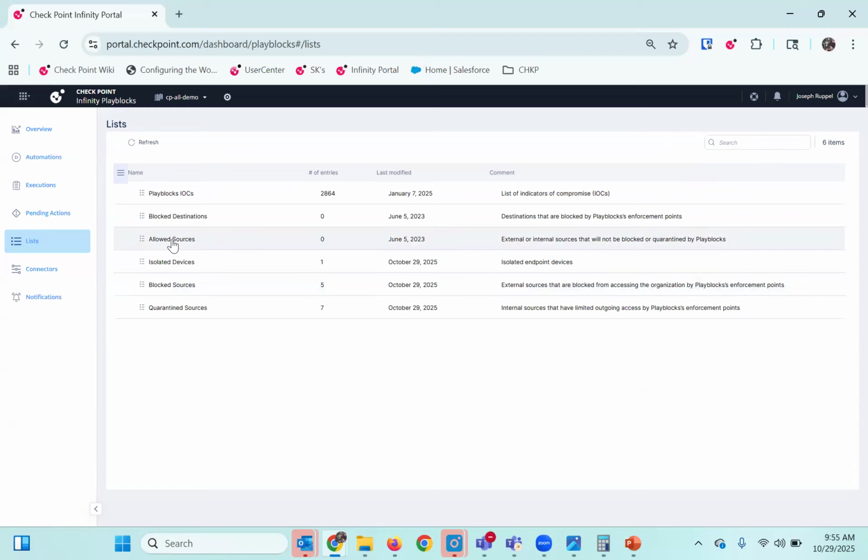Also, allowed sources. So, for example, something like a Tenable Nessus that's scanning your environment could set these things off, right? Because it's constantly poking and prodding from the outside. You could add them to here to allow them, so the playbook won't trigger on those, right? Which is really, I think, really nice.